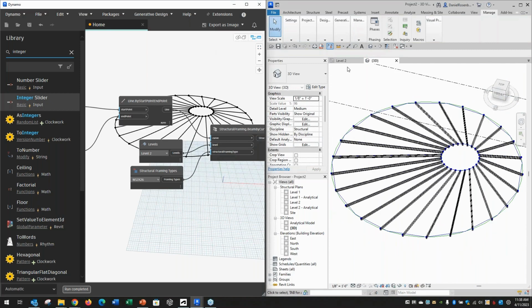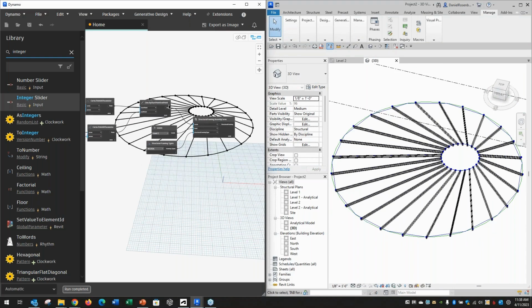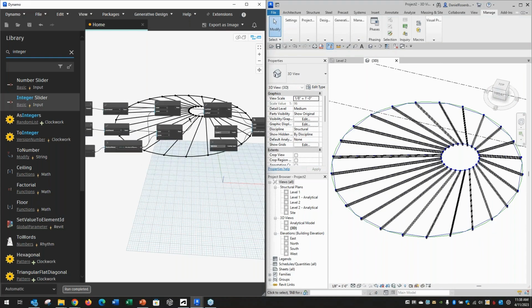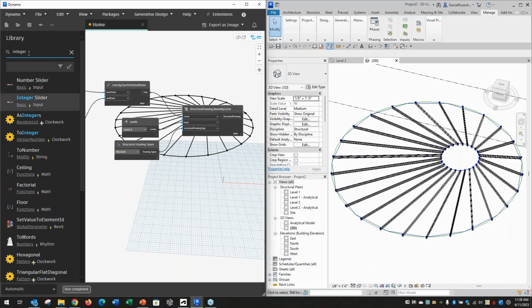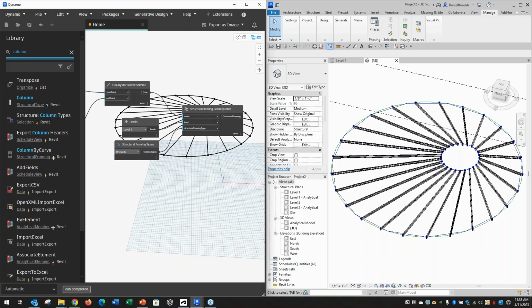But you know what? Why don't we just push this a little further? Let's just keep going. We've got some time here. What if we want to add in some columns? We could do that too. We've got a node for that. So let's look for column by curve. Very similar to this last one. So column by curve: I need the level, and I need the column type, and I need a curve. So I'll have to draw the curve.